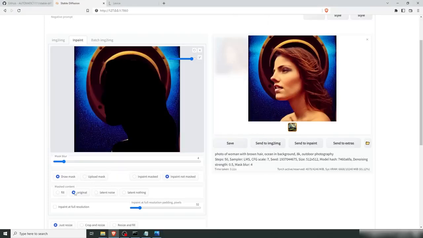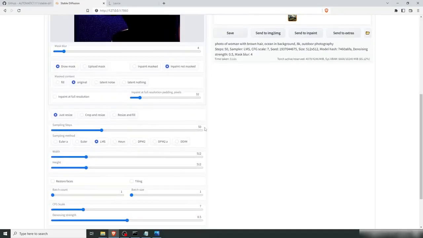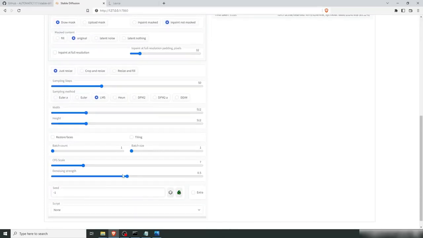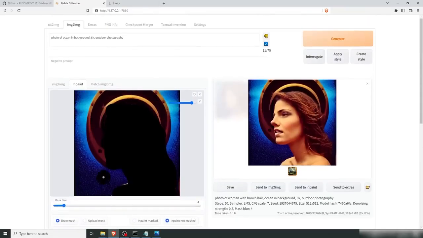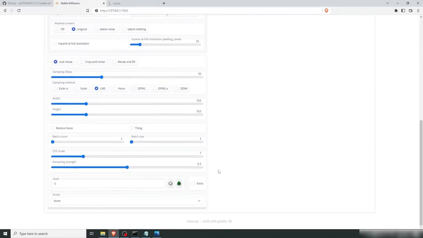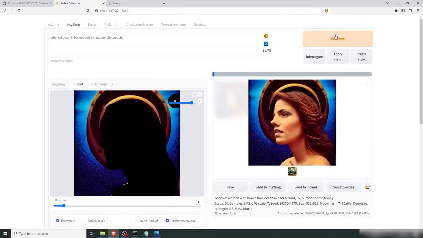So let's keep original for now, and we have the same sampling steps, sampling method, sizes as before. And like in our image to image, there's a denoising strength here. The more you up this, the more it will change. But since we're not saving much of the ocean here, we can change a lot of this image. So let's up this and see what happens.